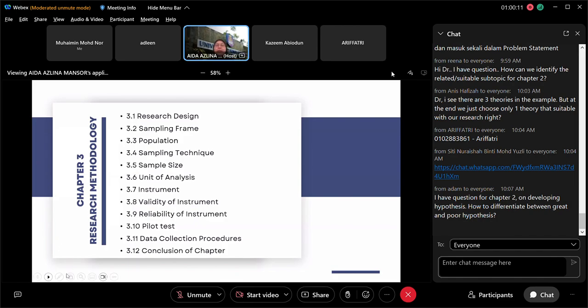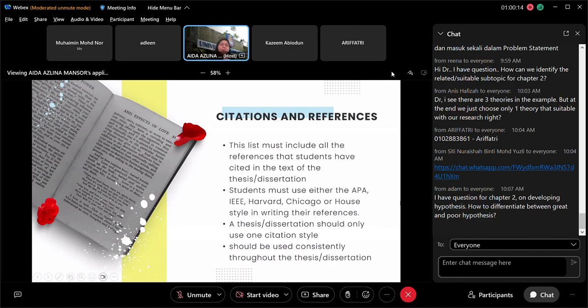Of course, after you finish chapters 1, 2, and 3, don't forget about citation and references. It must include all the references from chapter 1 until chapter 3 that you use. You must put them into your references. You can use APA style, IEEE, Harvard, Chicago, or so on, but I think most of our students will use APA style. You have to make sure that the APA style is consistent. If you use APA, make sure you use APA along the way from chapter 1 until you finish. One type of citation only, and it should be consistent throughout the thesis.